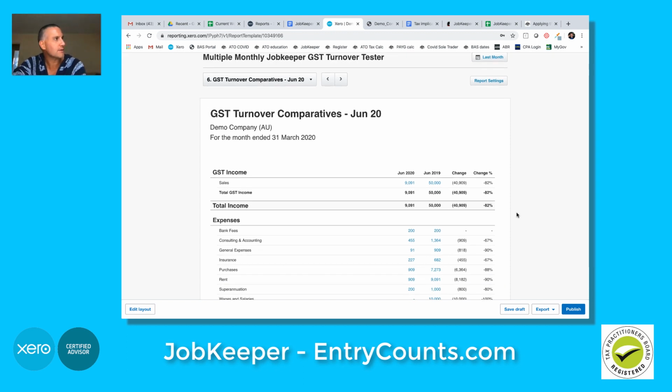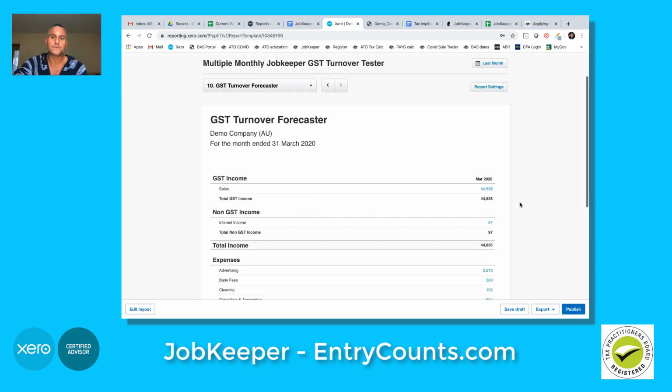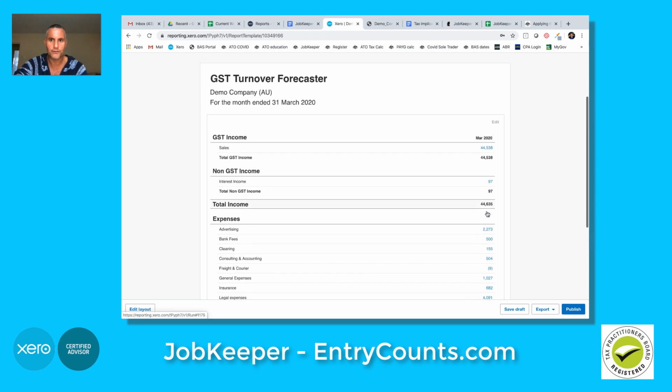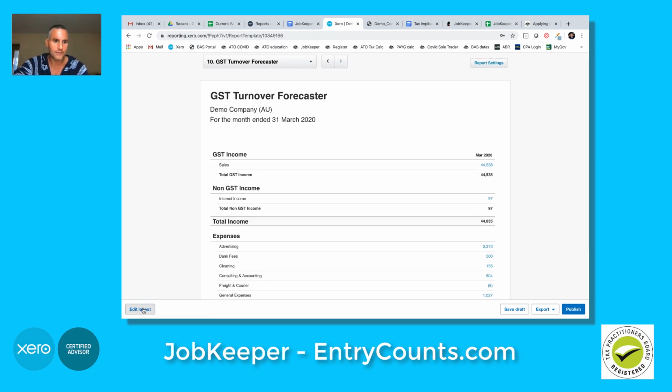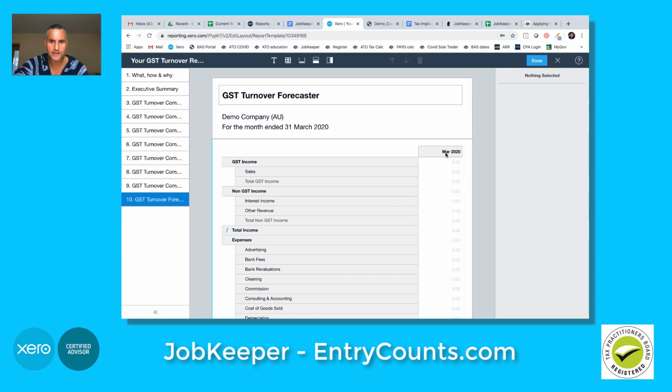Now, putting forecasting at practice level is a little bit challenging, because you're going to probably, unless you're going to apply a forecasting formula of like 50% just for the whole practice, for everybody, then you could do that at practice level. Or you do it at client level. Like for example here, GST turnover, this one here, that's where you'd insert your forecaster.